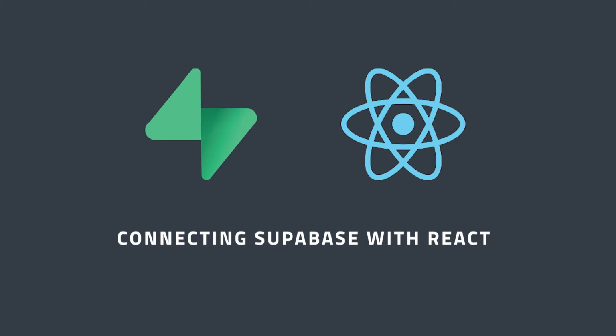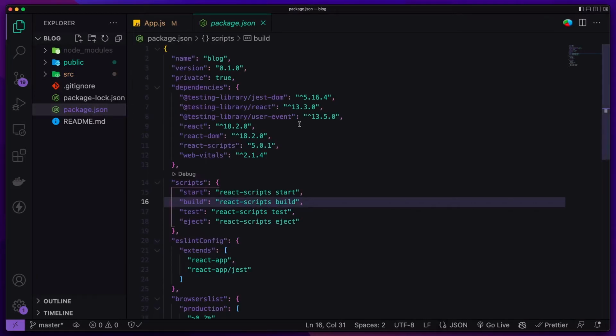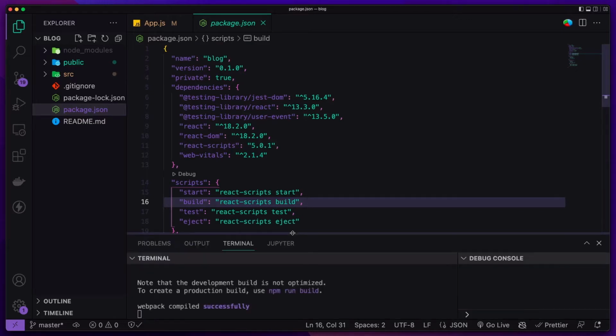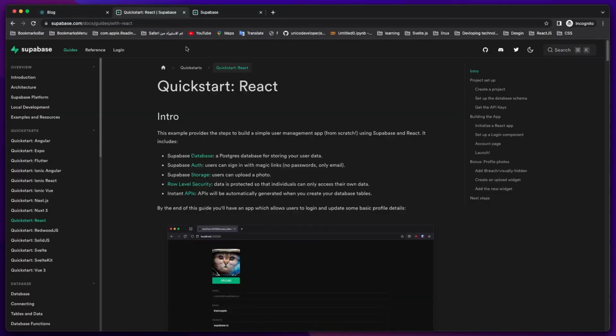So let's get started. First of all, we need to open our project in ReactJS. Go to the package.json to see we need to add here the Supabase JS connection to these packages. By opening the terminal, we can select the library and include it in our project.